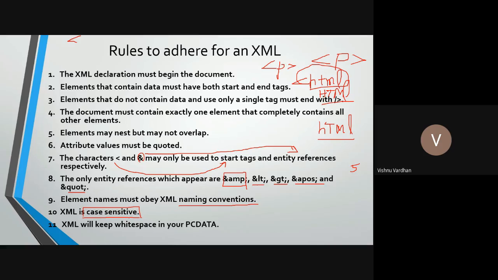XML is not like that. If you define it in this way, this is completely different. The second one is also a different element you are creating, and the third one is also a different element. One element name can have the same meaning semantically, but syntactically they are seen as completely different. That's why case sensitivity is of higher importance in XML.